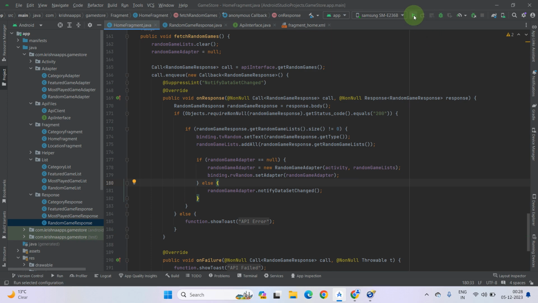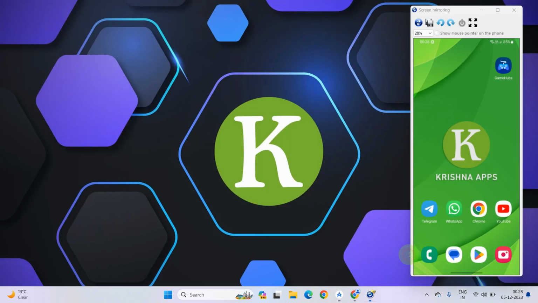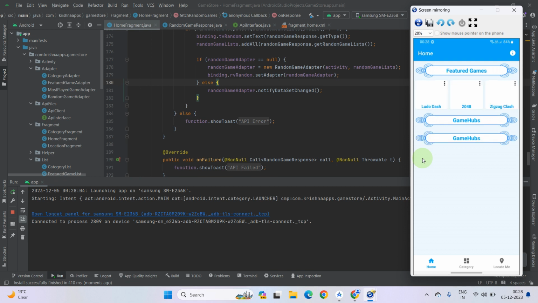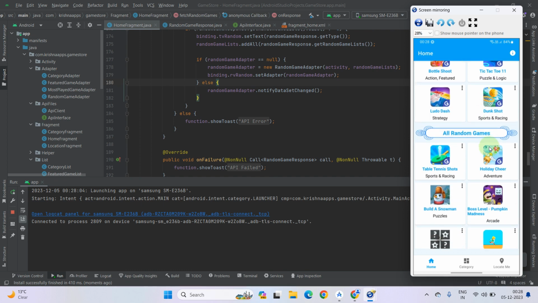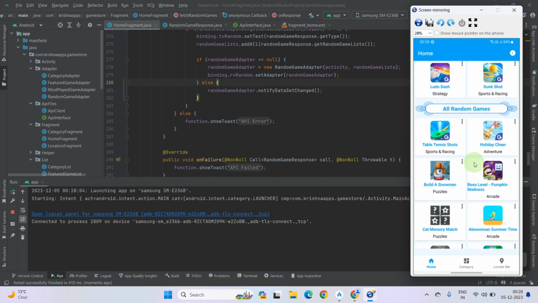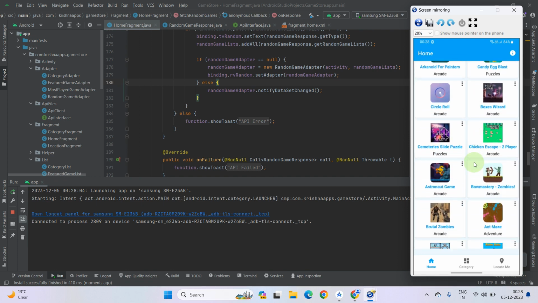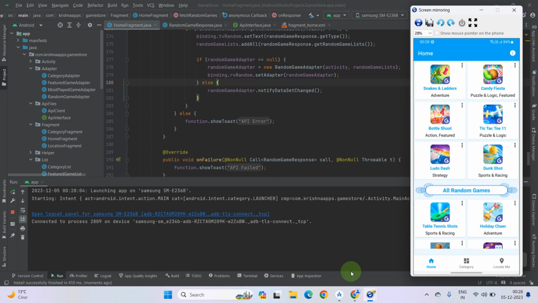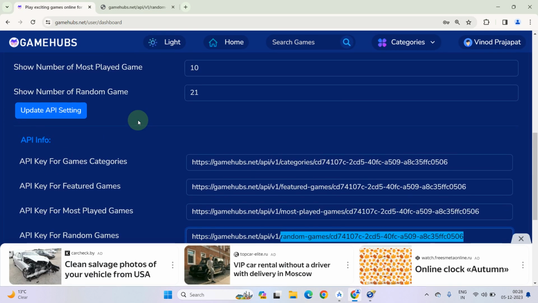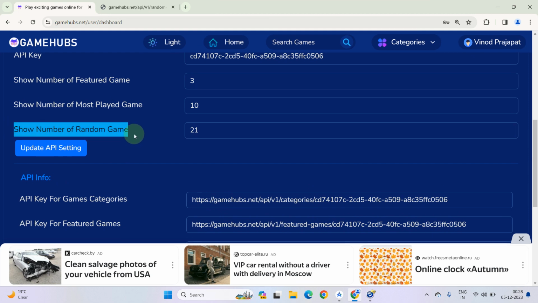Now everything is fine. So let's check it once again. Now it is fine. Scroll down. Yeah, working. As you can see, all random games are showing here. Yes, good. Maybe you can change the number of random games from here. We are using two games in a row, so let's make it 22, or either 24 or 20. Okay, just make 20.